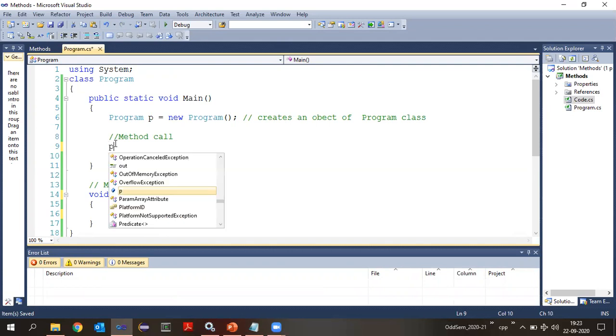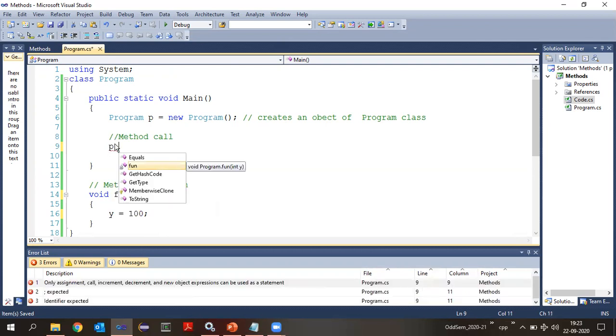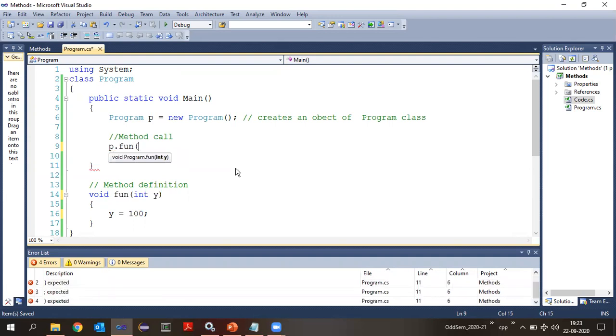So it is going to be p.fun. Now you may see here the .NET framework is giving me the parameter list for this particular fun. If you just hover the cursor on the fun, it will tell you what parameters it accepts. So void Program.fun(int y). That means it is giving you the signature of this particular function. It accepts int as one of the parameters. So within the brackets of fun, I need to specify one integer variable.